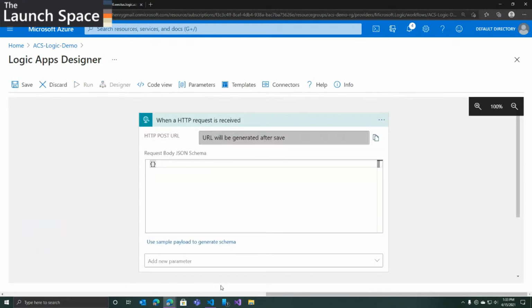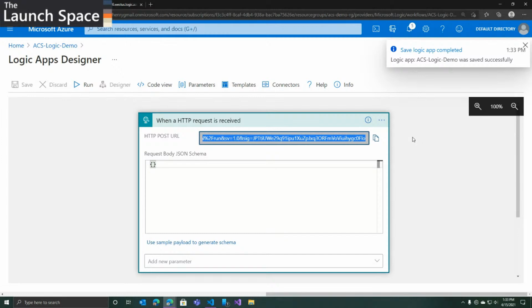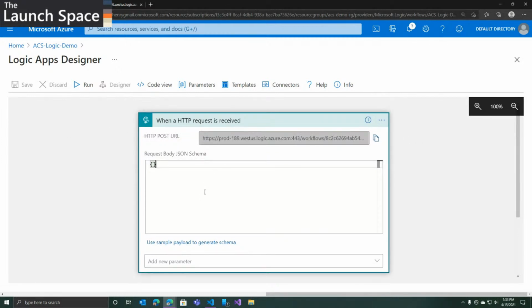So this is the designer here for Logic Apps for creating HTTP requests. I'll just save it real quick here, and you can see it's generated a URL that I can hit from my service to send an SMS. And the next thing I'm going to do is tell it about the format of the data that I'm going to send it.